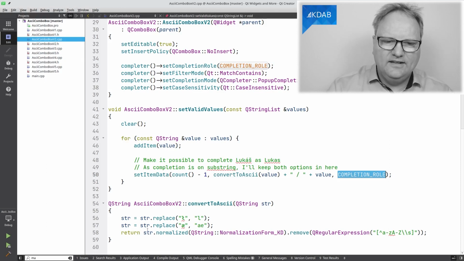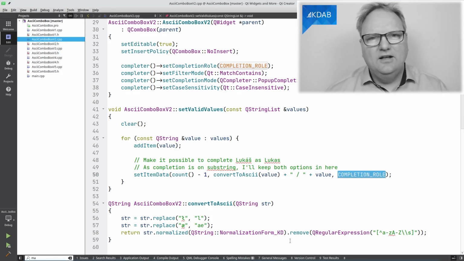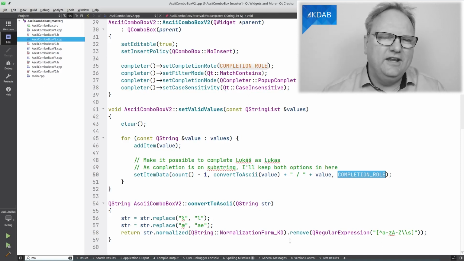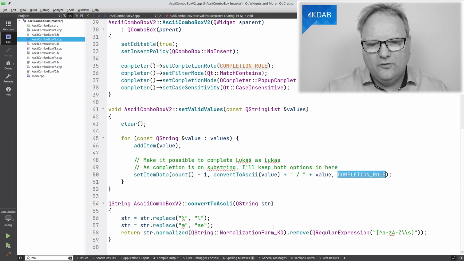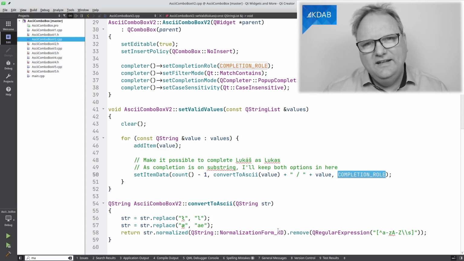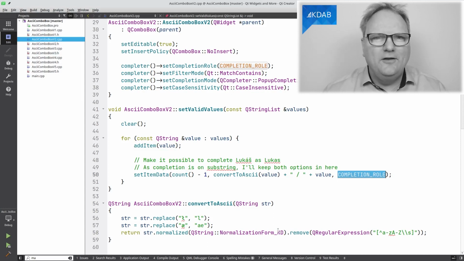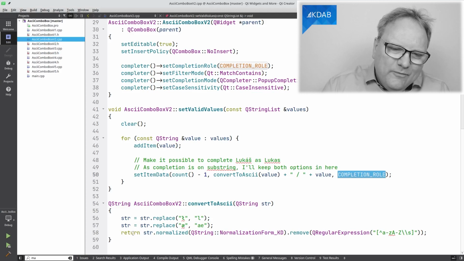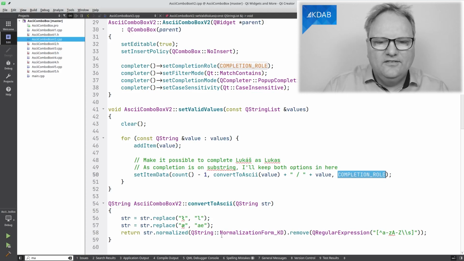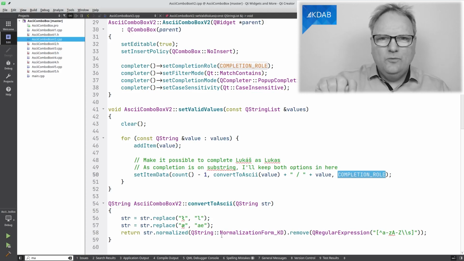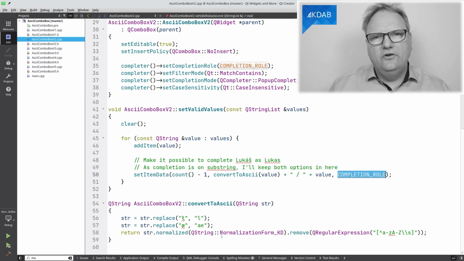The convert to ASCII down here, I use a mechanism from QString called normalized, and I actually asked inside of KDAB, can you in 5 minutes explain to me exactly what this normalized form KD means? And the answer was no. We can easily explain it to you, but it would take way more than 5 minutes. So let's not go down there. What this string.normalize does is that it takes the A with the apostrophe on top of it and converts that into 2 letters, so A and apostrophe.